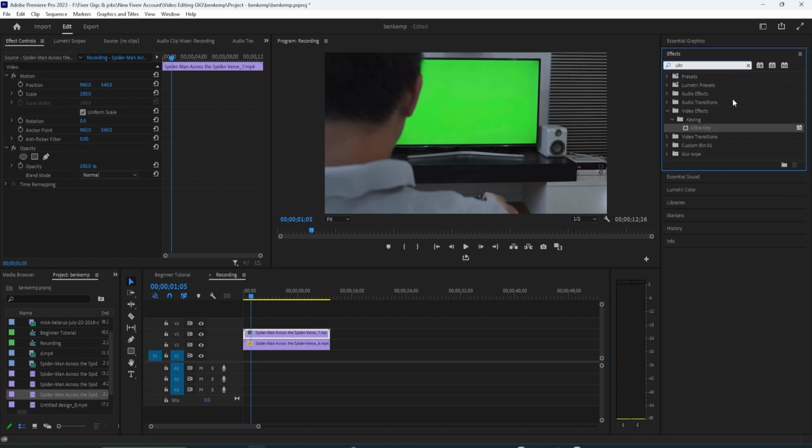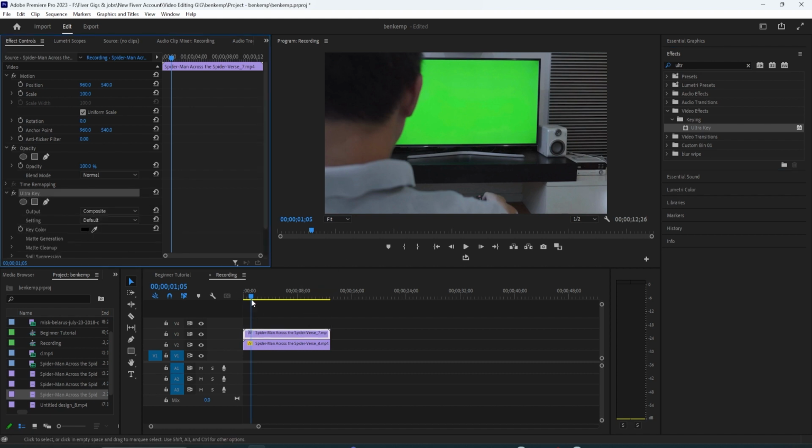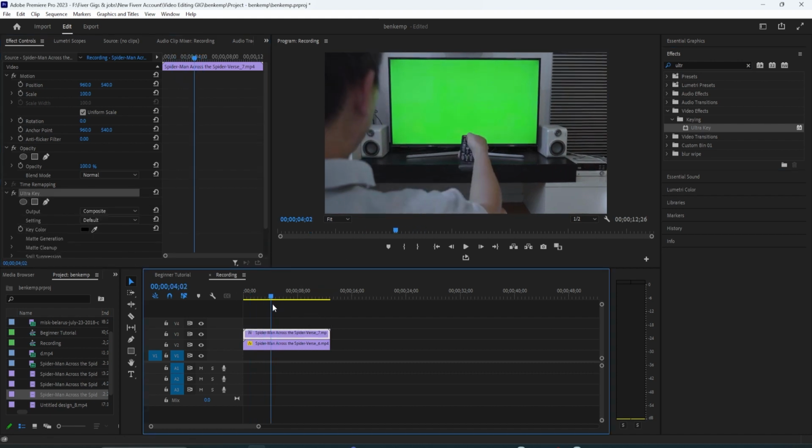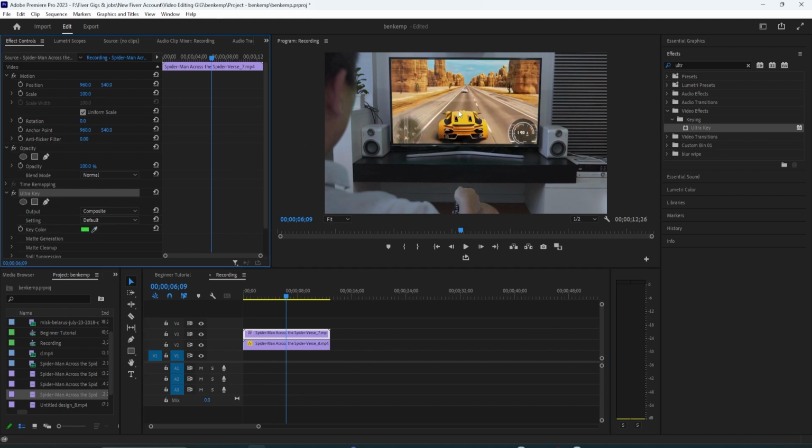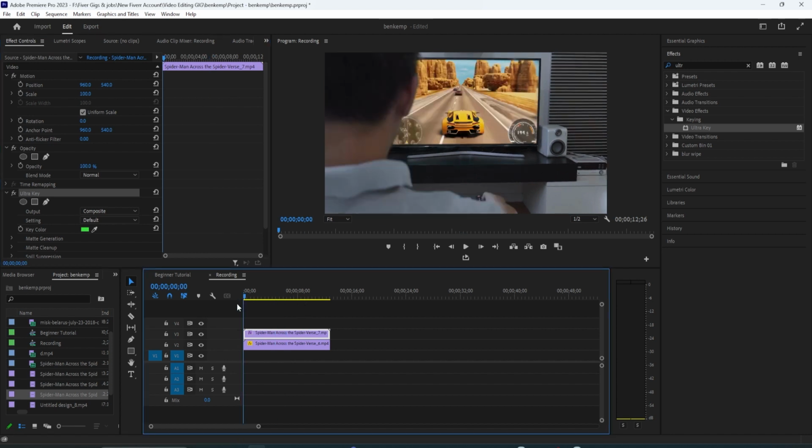Drag the effect on your top clip, which should now be the clip with your green screen TV. Okay, next, make sure your top clip is selected on the timeline, and then go over to Ultra Key in Effect Controls. In here, click the eyedropper tool and select the green screen in your video. Alright, and there's my gameplay clip.